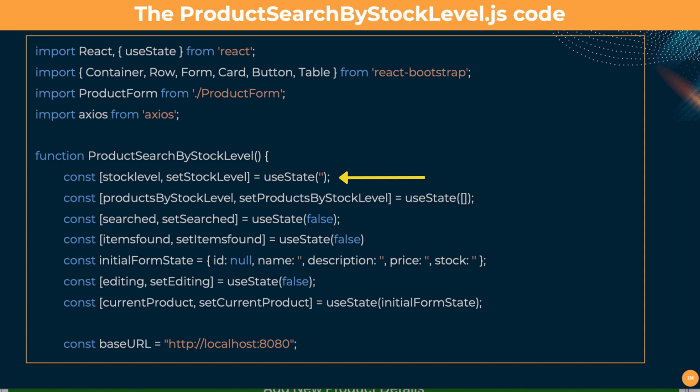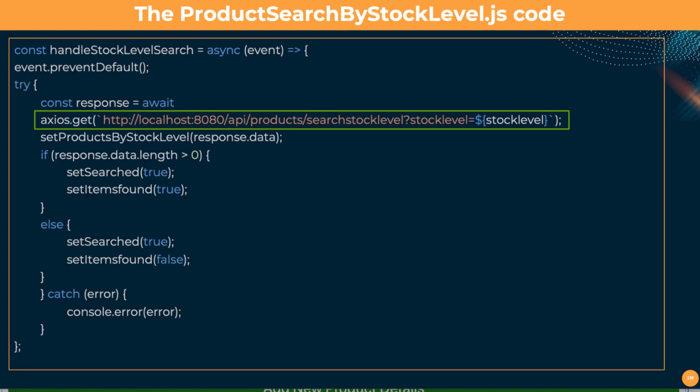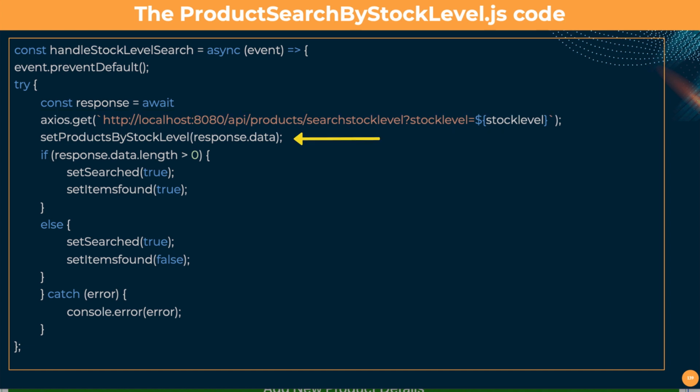So we're going to have a const to hold the stock level. We're going to have an array to hold the products that are returned. And then we'll have a search, the items found, initial state, etc. So very, very similar to the last one. The difference being that it will go to a mapping in the back, which is /search stock level, and it will pass in stock level and whatever value we typed. When the response comes back, we again check that there is data. We set the searched to be true and the searched items to be true. Otherwise, we set the search to be true and we set the items found to be false. Same as before.